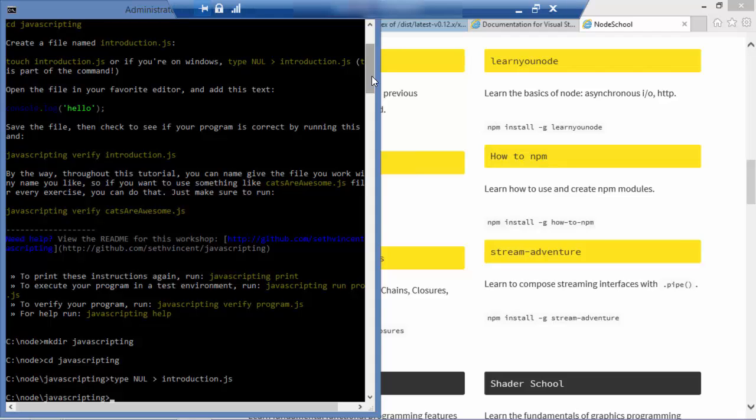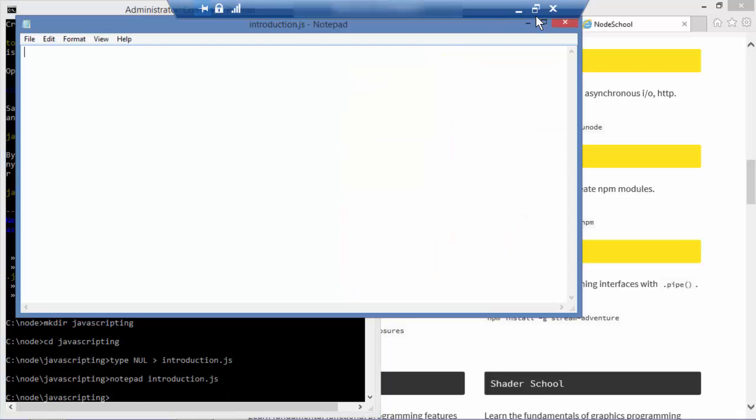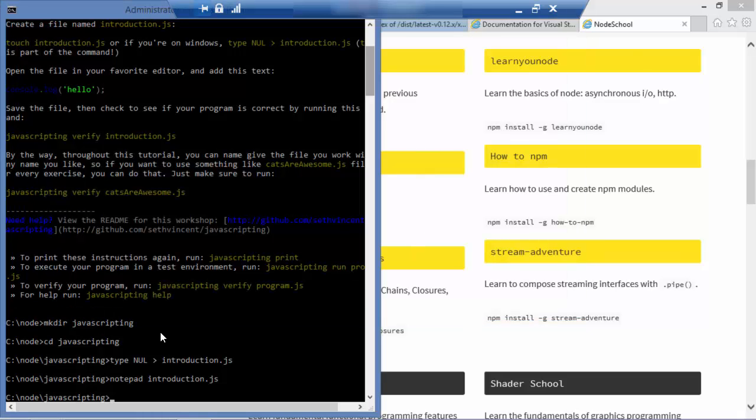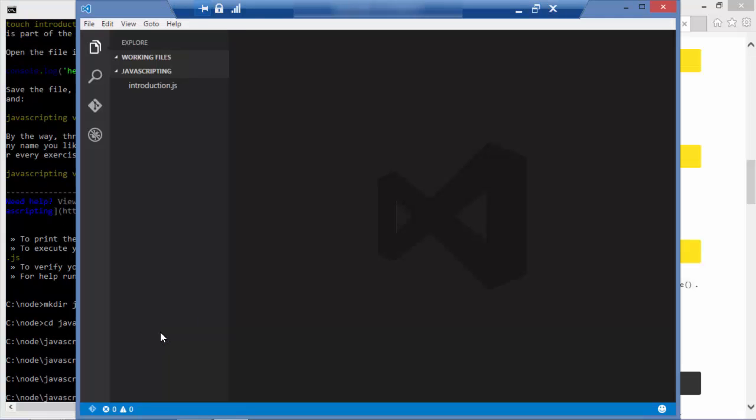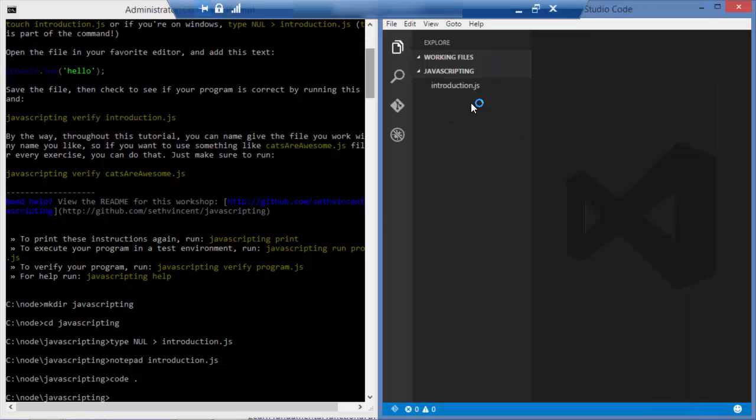Now I need some way to edit it. So I could just simply say notepad introduction.js, and that would give us a very, very simple editor. But I want something with a little more features. So we're going to do code dot, and what that's going to do is launch Visual Studio Code in the context of the current directory.